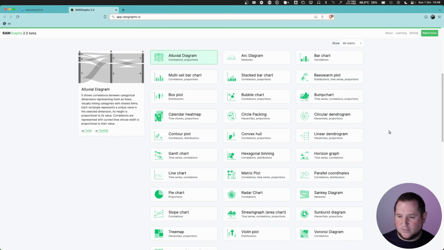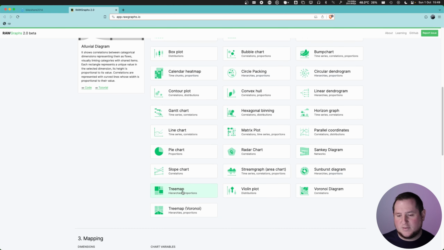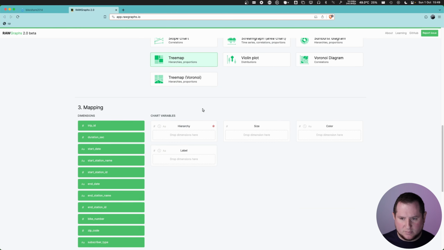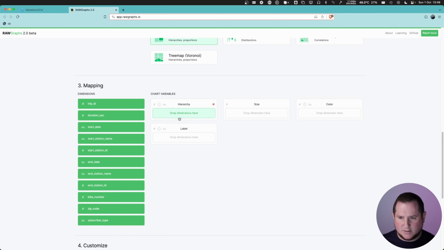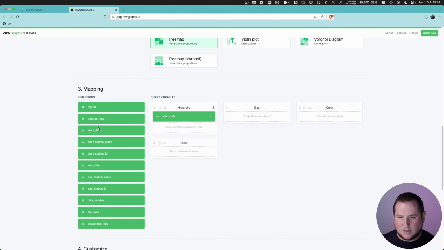So let's start with... Wow, the choice of visuals here is incredible. I guess the easiest thing to do would be to take a tree map and then just blow up the label to be really big. So in the hierarchy, we can put start date, and then I can customize the chart, and then I can use start date as a label as well.